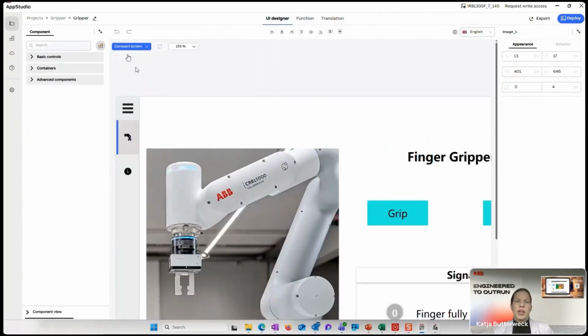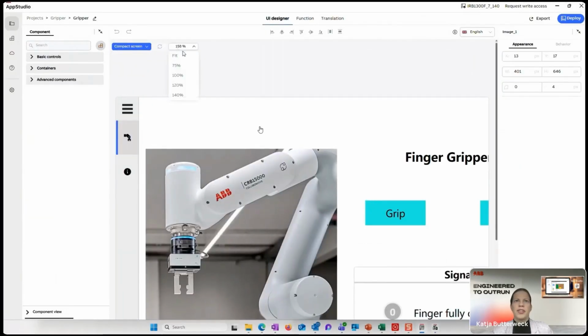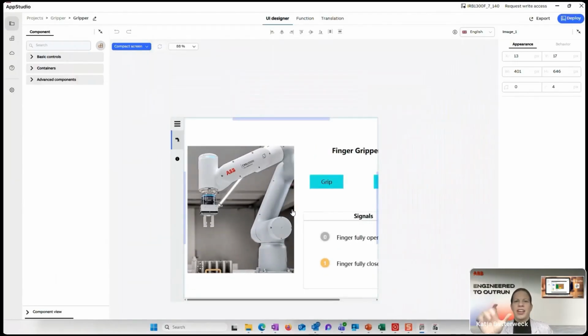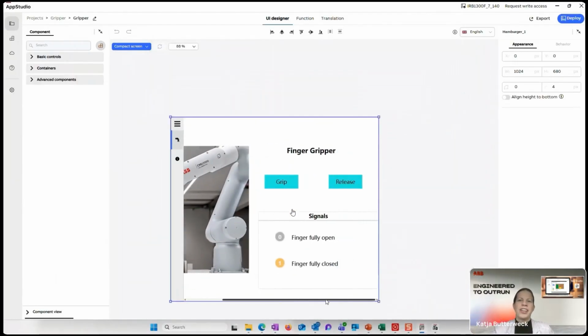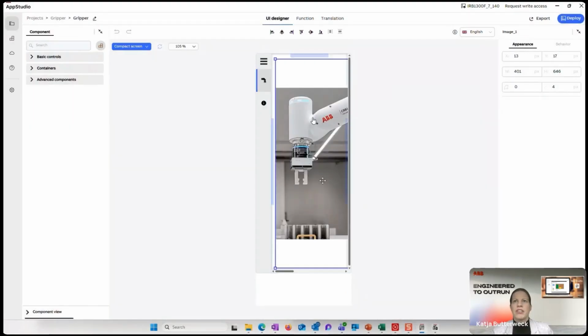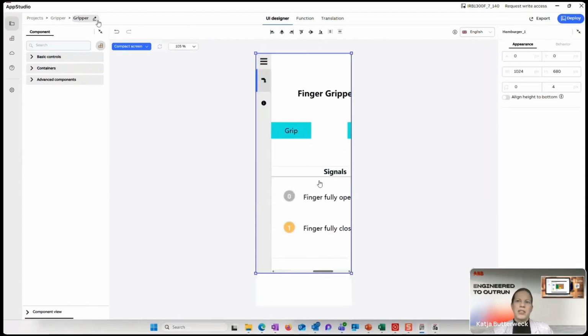Also, I can work on a compact screen. So here, first of all, I thought about a phone, but actually it was the wrong order. So now it's a wide screen, but I want to have a horizontal. So I can just go in. I can change the width and the height. So let's make it more phone-like. So you can see it here. And then I have all elements already inside.